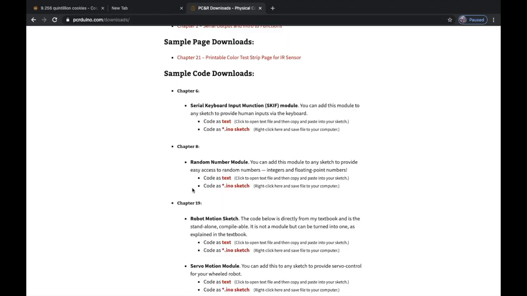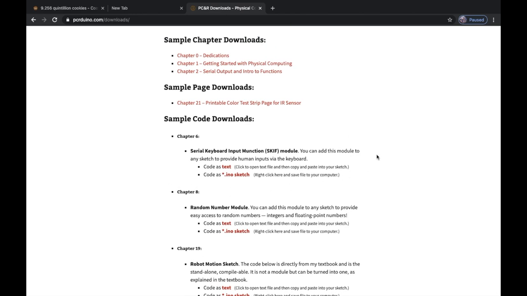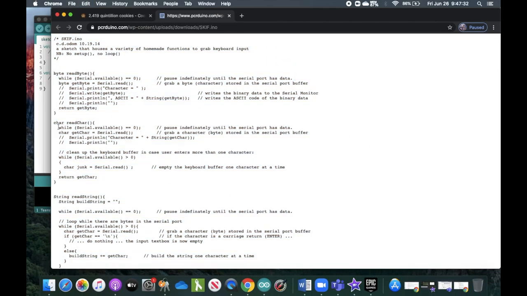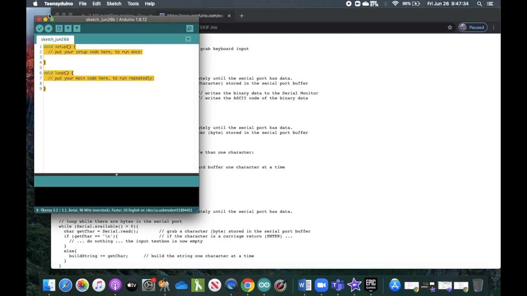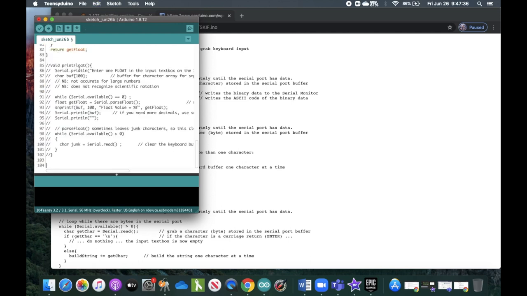I've put a link in the description so that you can find it yourself. Once you've downloaded it, put it in its own sketch without the setup or loop function. It may look like some of the code has strangely been commented out, but that should only be uncommented for debugging, so keep it as it is for now.